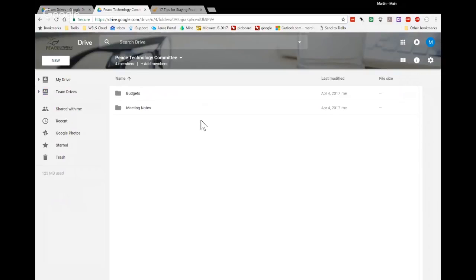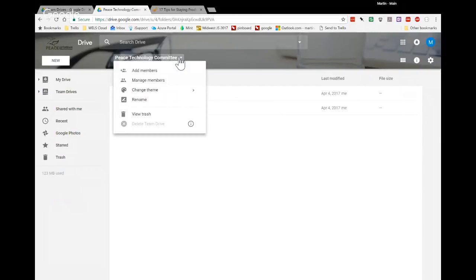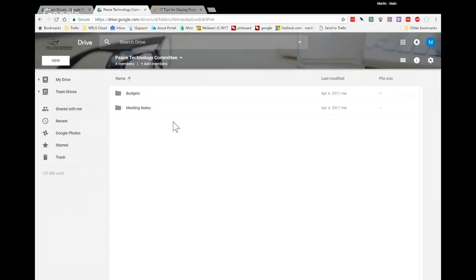If you're inside the organization, and this happens to be our Peace Lutheran Church and School site, you have a little bit different view, but there are all kinds of things that you can do. You can manage members, add members. You can apply themes. You can do subfolders, and obviously sharing is a great piece of this. But you can expand the team as large as you want or as small as you want.